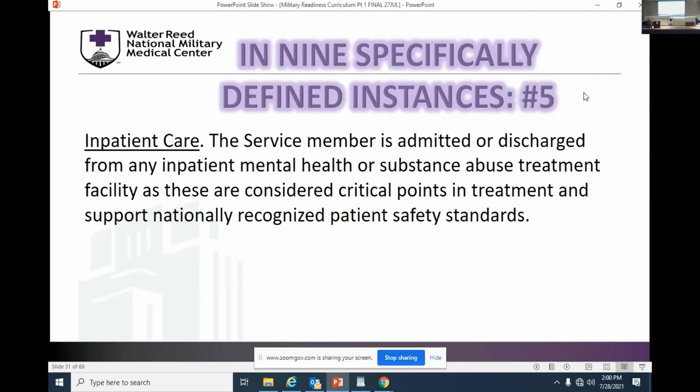Number five, inpatient care. I think the 7 West unit has been getting a lot better at this, but anytime you have an Army service member in particular who's inpatient, hospitalized, you need to be using this form at the time of discharge and give it to the command. Usually you can print out a couple copies, give one to the nursing staff, one to command, and sometimes you give one to the patient.